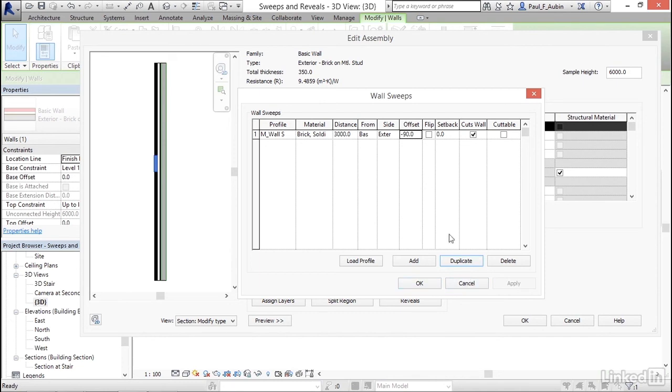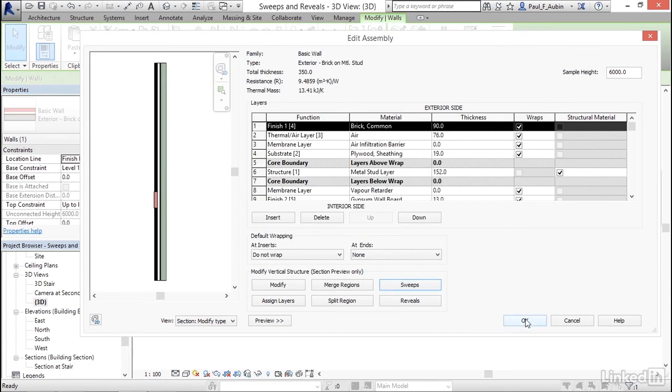So let's go ahead and do one last thing. Let's check this box, which makes it cuttable. In other words, if a door or a window intersects this Soldier Course, it will actually cut through it. And in fact, if we want to see that, we might want to lower it just a little bit. So why don't I try 2,000 here and click Apply. Let's click OK and then OK again.